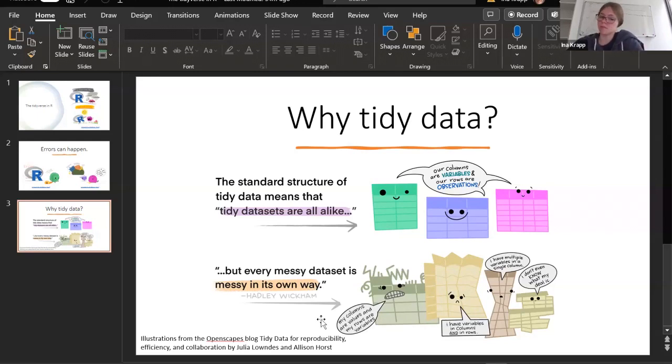For example, it could be switched. The rows could be variables. You could have variables in both columns and rows. You could have multiple variables in a single column. And it means that when you run the same command on different data sets, in some of the cases it may not work. In some of the cases it may do something completely different from what you intended. You need to know where the variables are in the data so you can work well with the data.